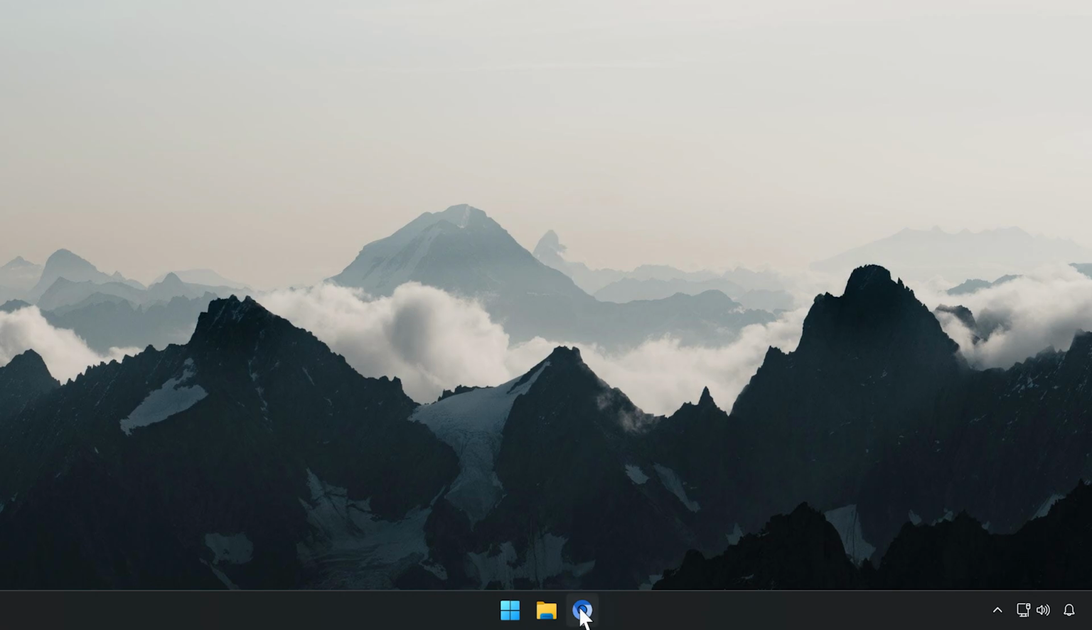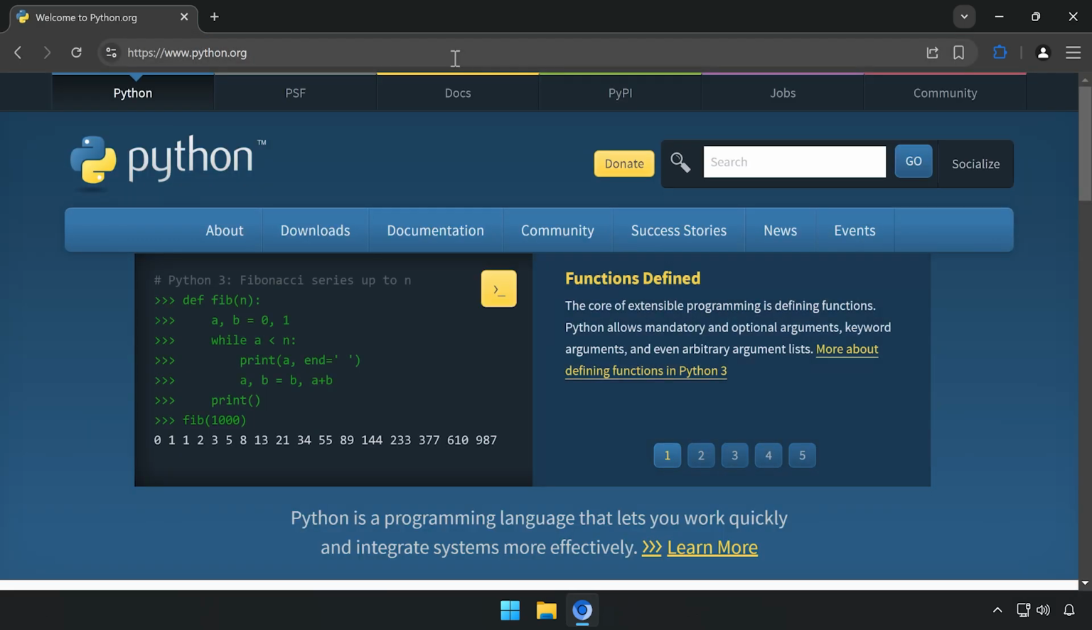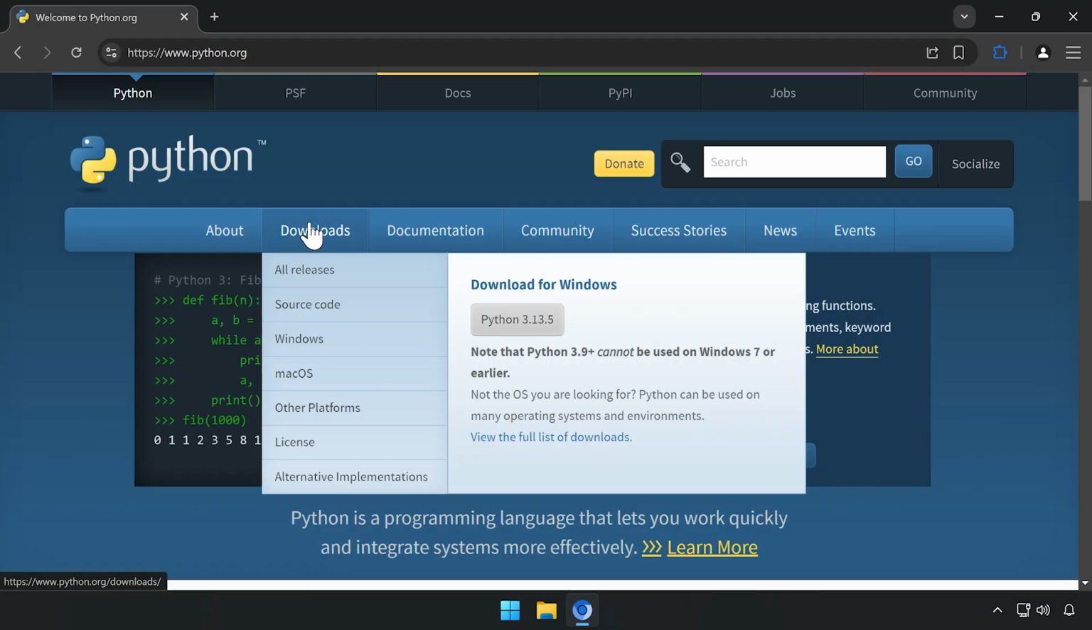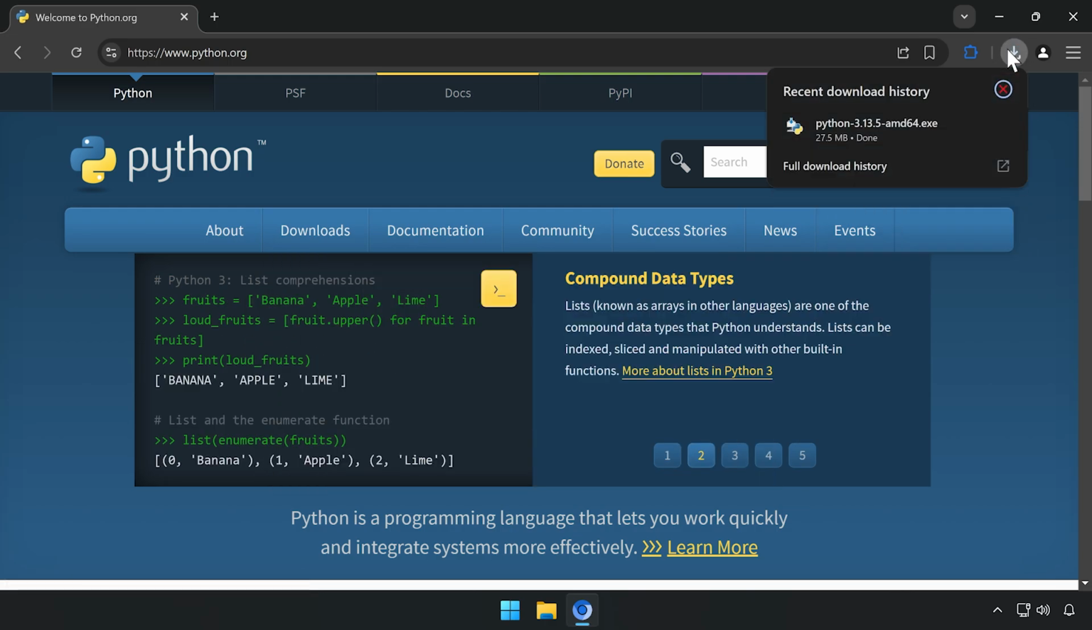To get started, open your browser and head to python.org. Hover over the Downloads tab, then click the button that displays the latest Python version available. Once the installer has downloaded, run it.